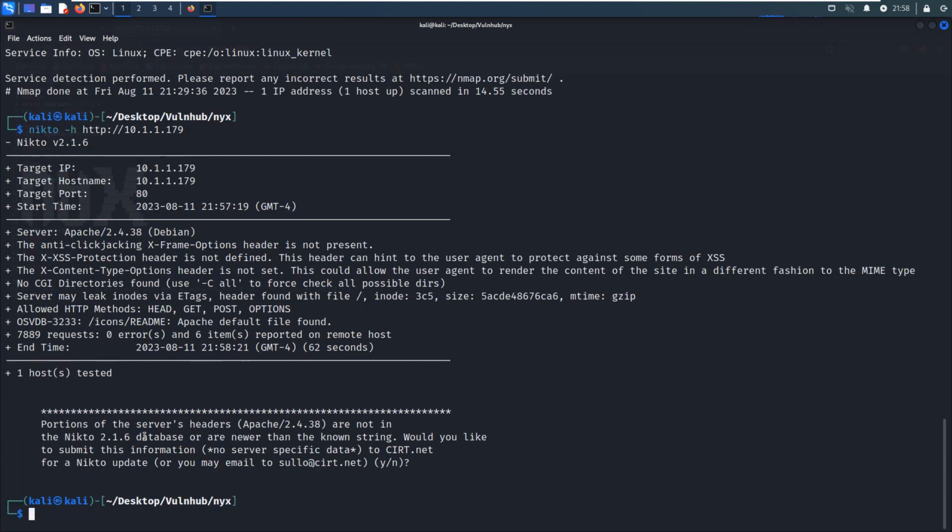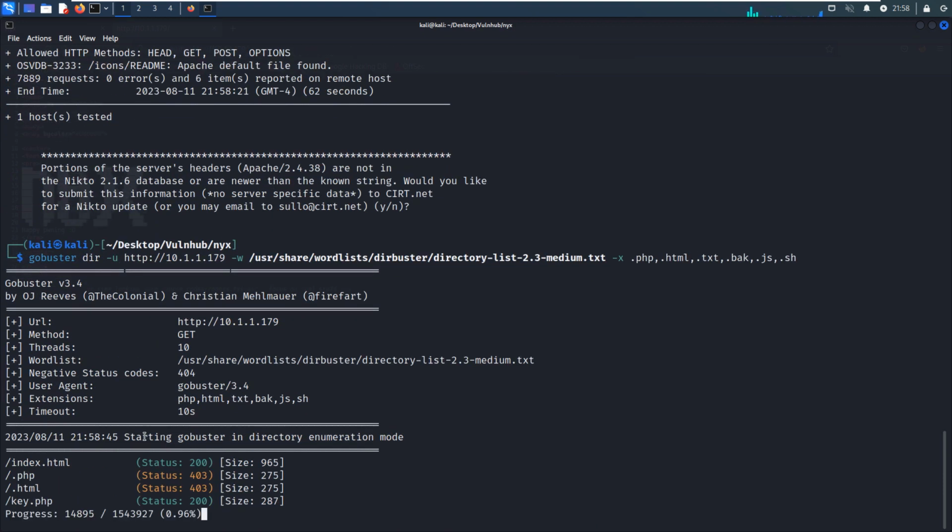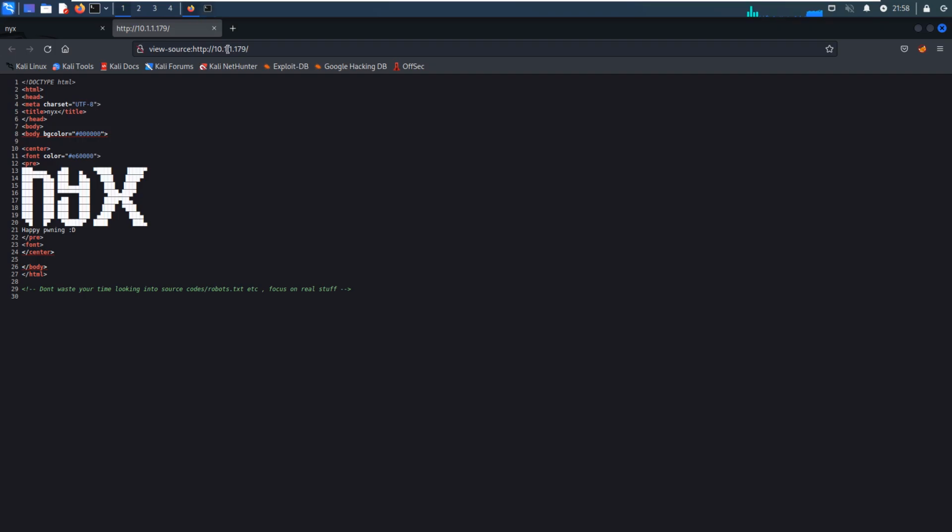So I think now we need to use GoBuster. This is my second tool. Personally, when I do the web application enumeration, especially the directory enumeration, GoBuster is my second option or tool. And I'd like to auto-complete this command. Yeah, immediately we got another file, which is key.php. And we can access this file.